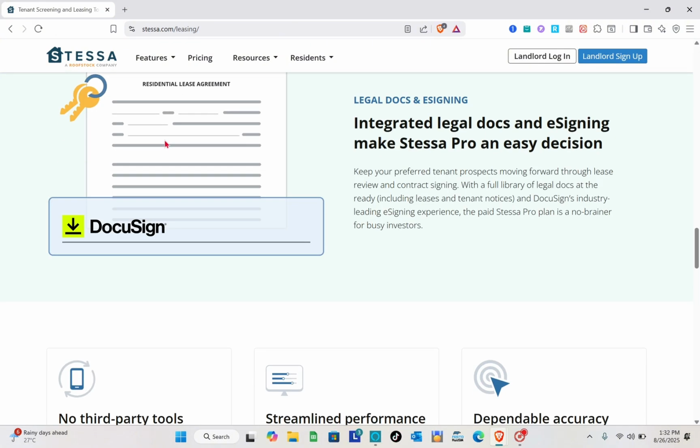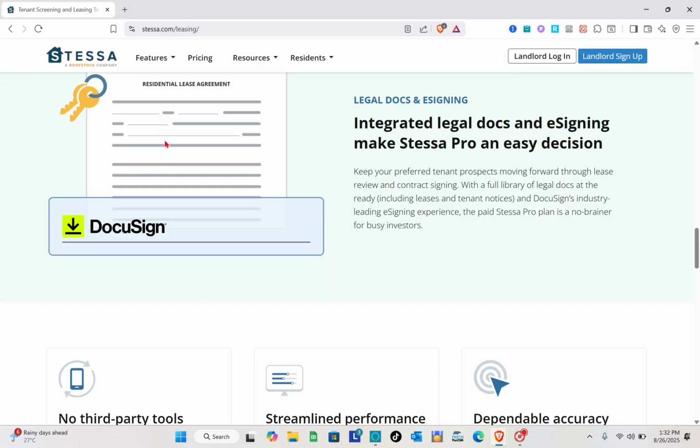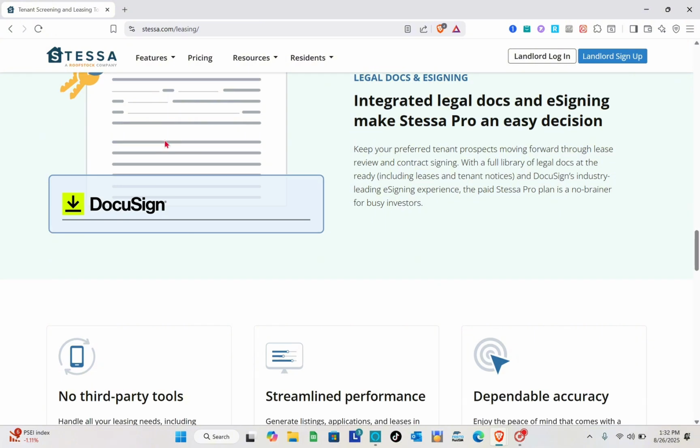Okay, and for the legal docs and e-signing, keep your preferred tenant prospects moving forward through lease review and contract signing, with a full library of legal docs ready, including the leases and tenant notices, and DocuSign's industry-leading e-signing experience. So, the paid Stessa Pro plan is a no brainer for busy investors.